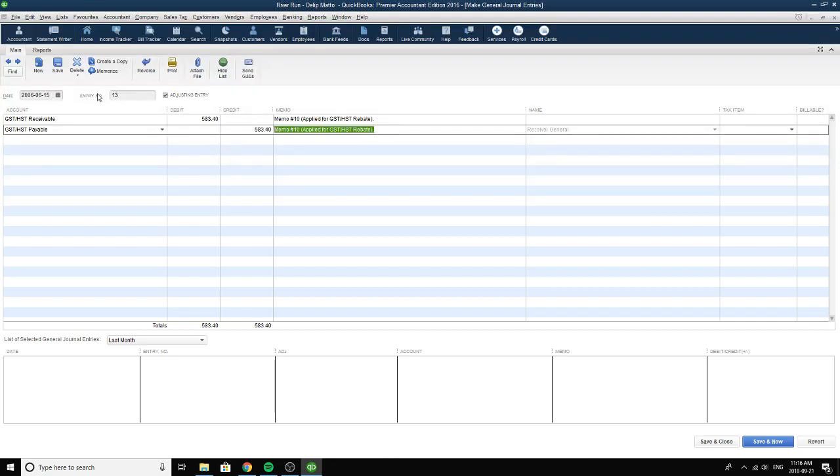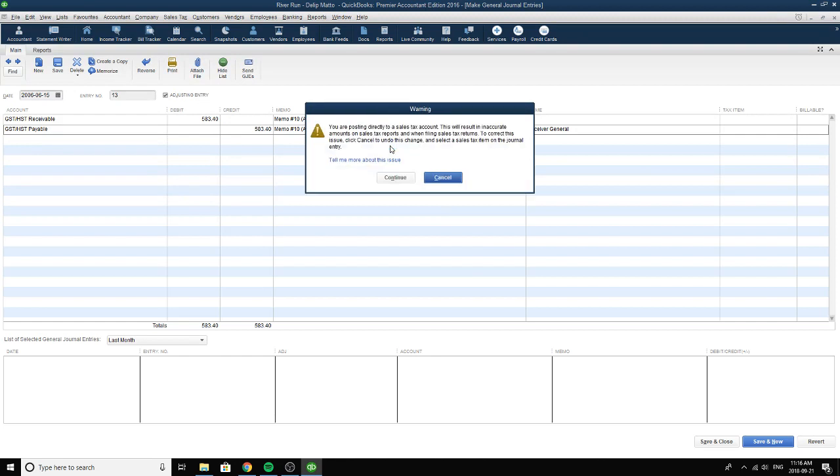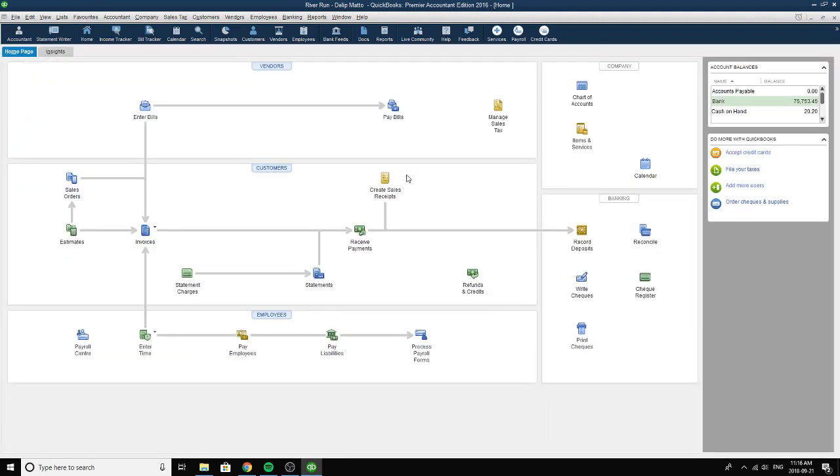Type in the memo thing. Make sure the date's correct. It should be June the 15th. And yep, once you do everything, hit save and close. Now put a check mark beside that transaction. Now we're on the second last transaction on page 158.